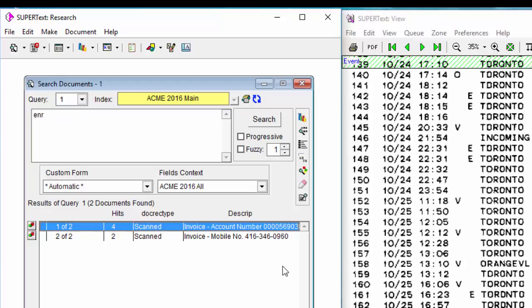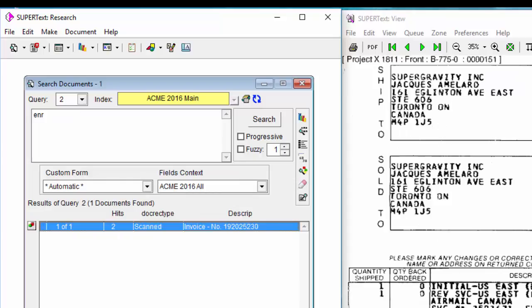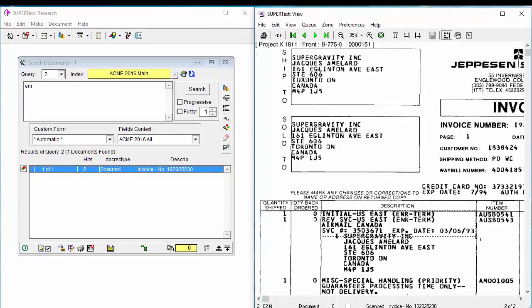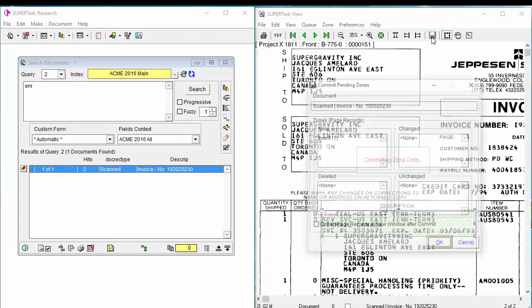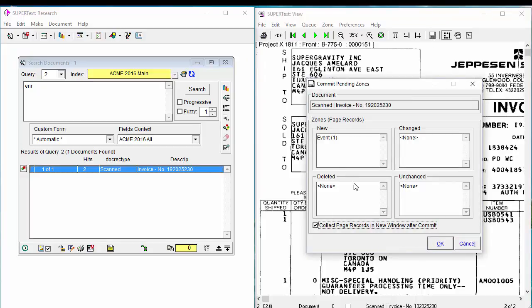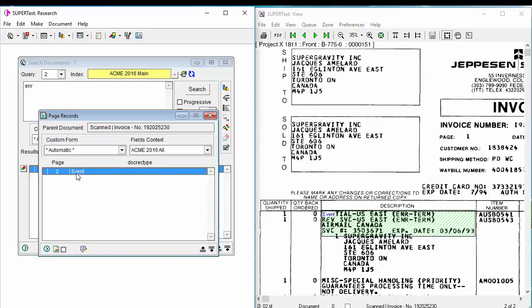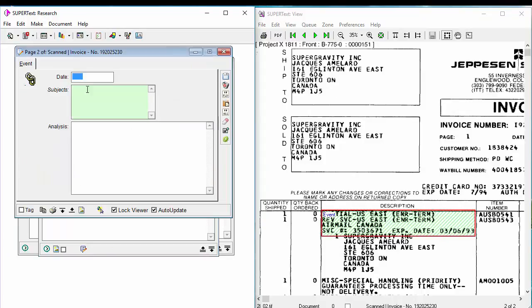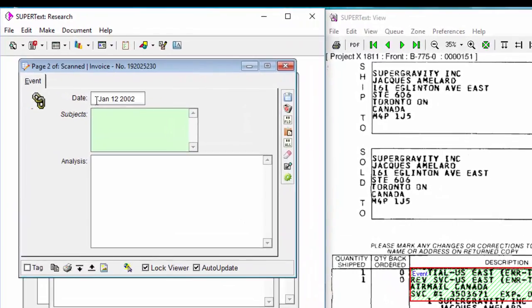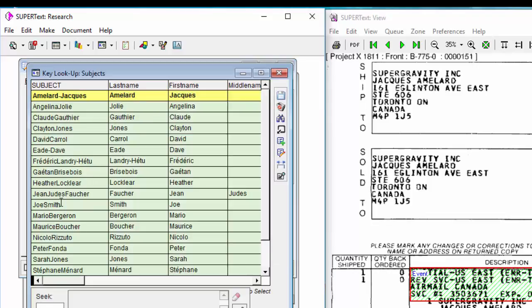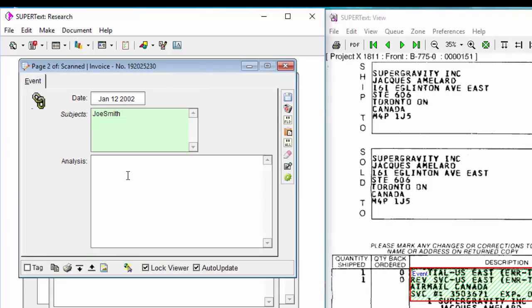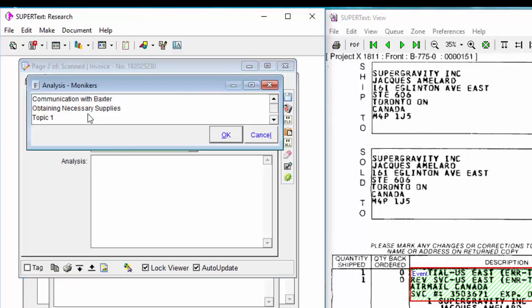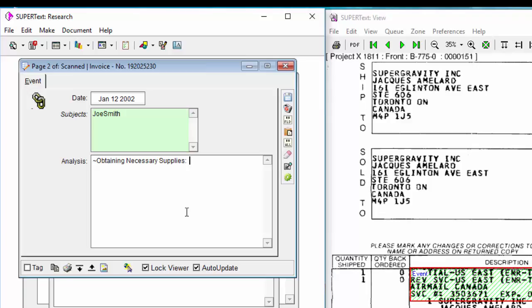Let me just show you one other example. And suppose now that this is relevant, I'll mark it, and I'll ask to get the form rather than just save it. Collect the page records. So I've created one new event, and I will say something about this date. And this time, maybe this is the topic that this is relevant to, and I can make some commentary here.